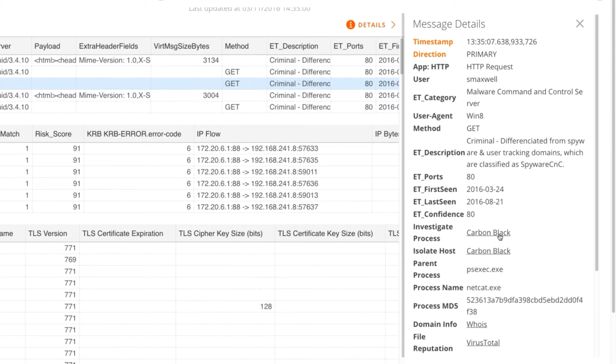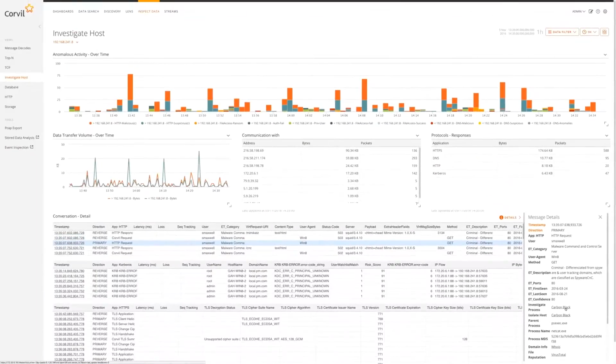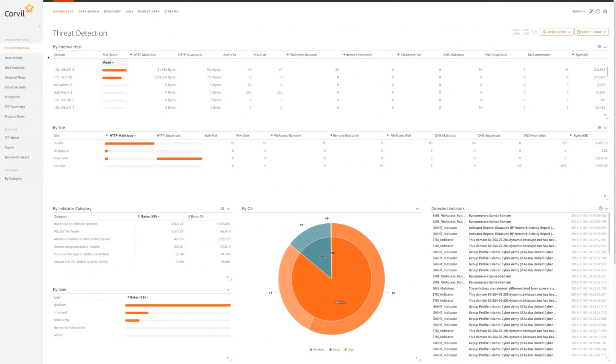And you'll notice that Corvil provides these links as well. So with a single click, I could pivot over into Carbon Black to further explore the associated process tree. So as you can see, Corvil not only detects evasive activity within the environment, it also intelligently prioritizes which hosts and which users are most risky at any given moment, and facilitates you and your team to rapidly triage and investigate those hosts and users.